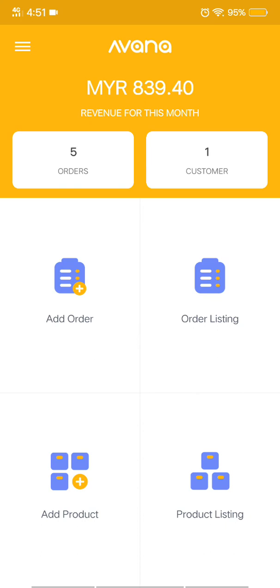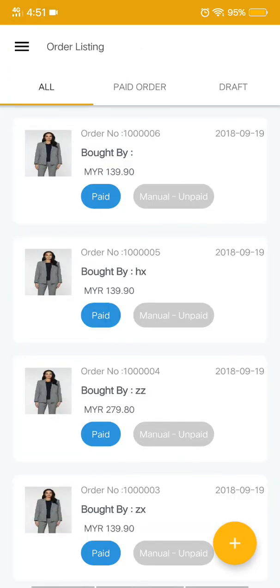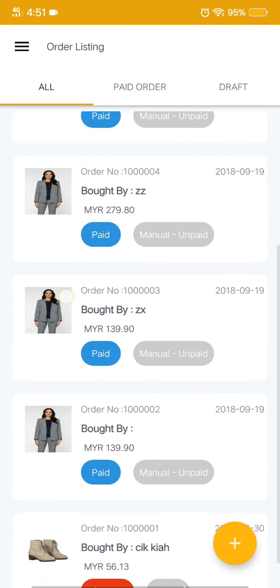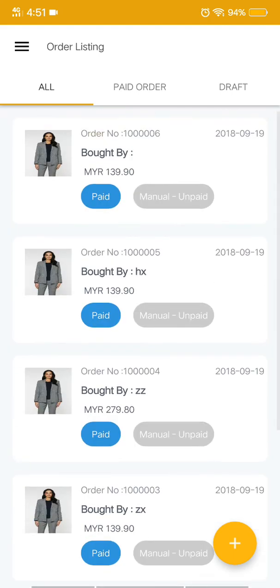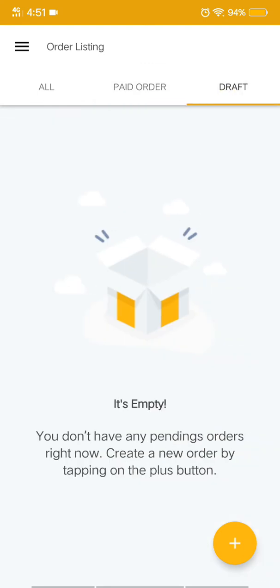Okay. So a part of it, you can also see the order listing by clicking this Order Listing button. So here is all of the orders that have been made. Okay. You can also see the order that have been paid, also the order that is pending or unpaid.